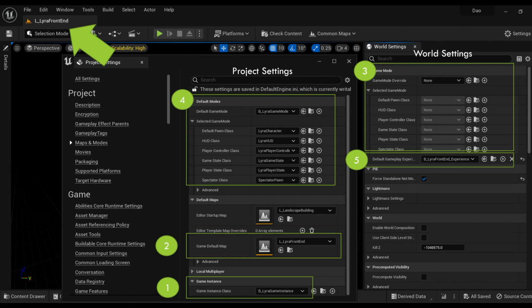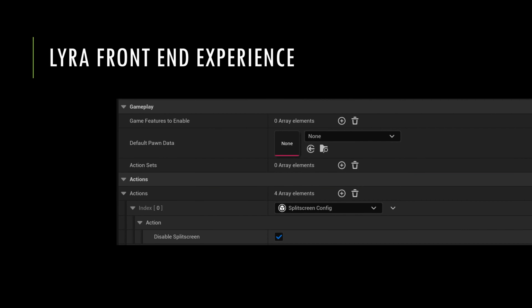The only thing that Lyra injects into this is the gameplay experience, which can override some of those previously set values and ingest other logic into the startup cycle. In this case, you see that the Lyra front end map has a gameplay experience, the Lyra front end experience, and that will inject new logic into the startup process. If we take a look at that.